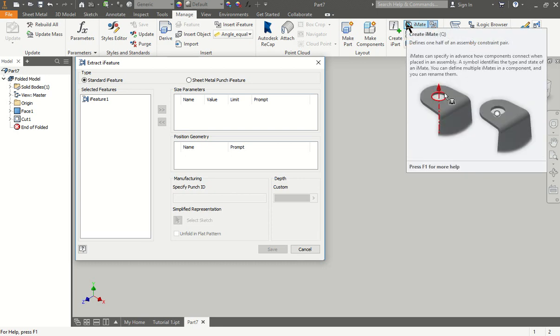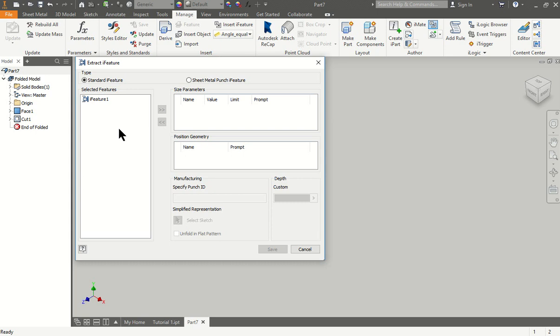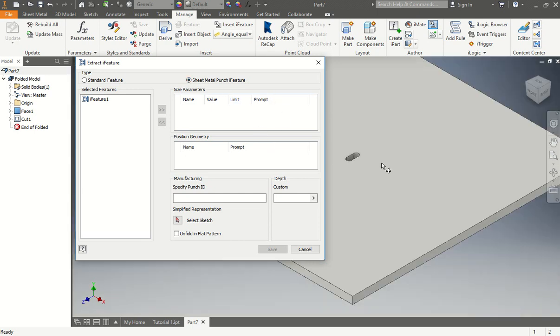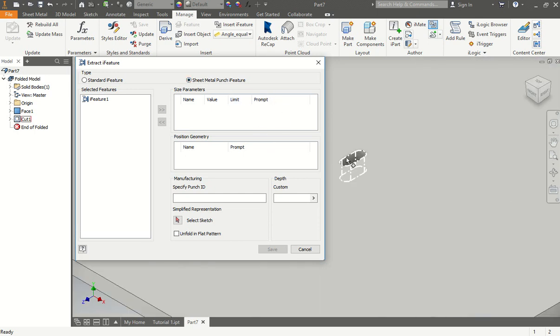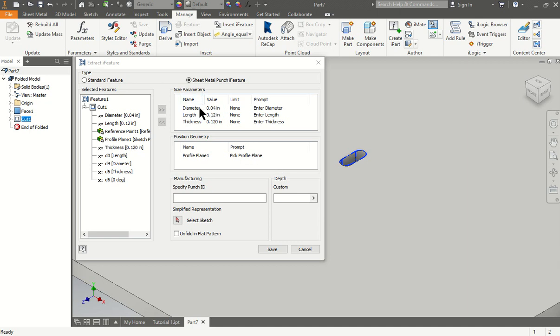All right? Now that that's selected, we're going to type in sheet metal punch iFeature. So now we're on that part. And we're going to make sure we select the cut of the piece. So it's right over here, this cut here. Now I have it selected. See, it automatically filled in my table for me.